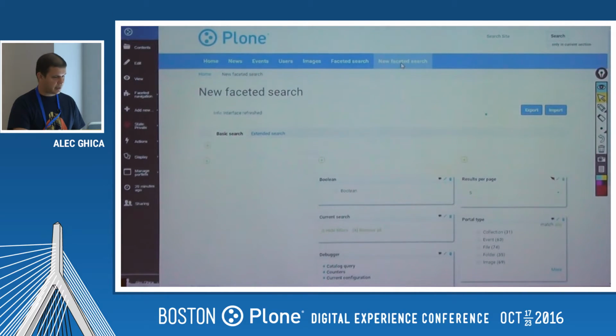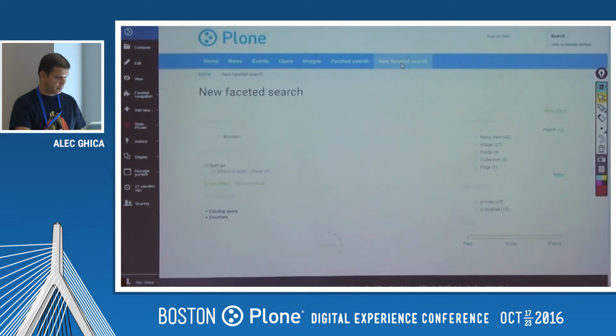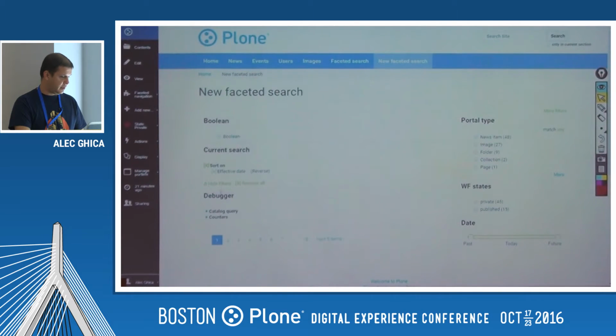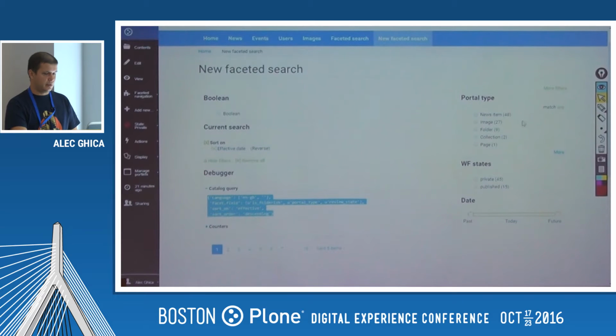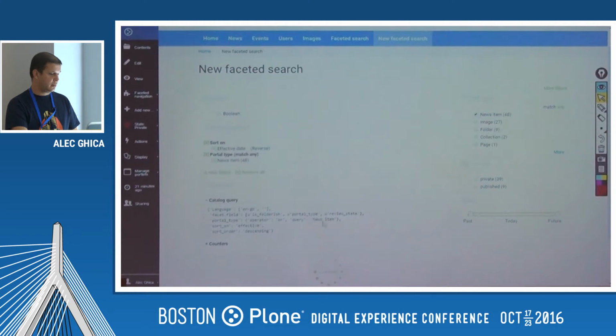So if I add that, I go to view, and I have the debugger widget. This is for more advanced users, because here you can effectively see the catalog query which is made. If I select news item, it updates and says, okay, portal type, operator, query news item. If I change any operator, it changes, and so on.